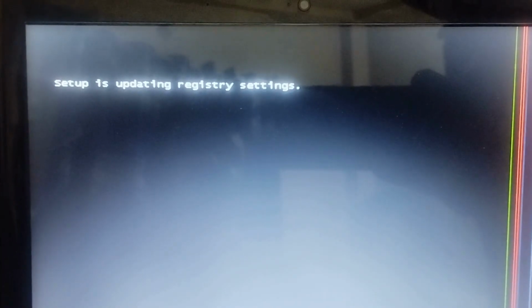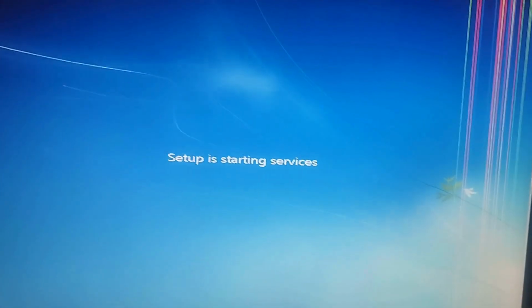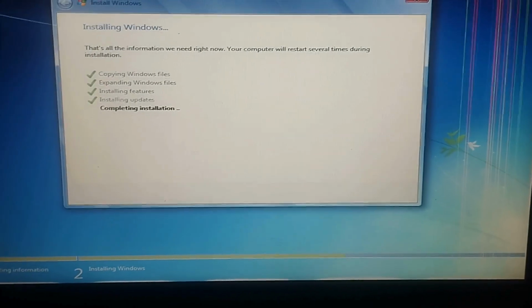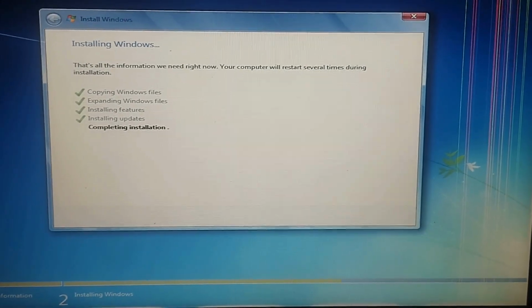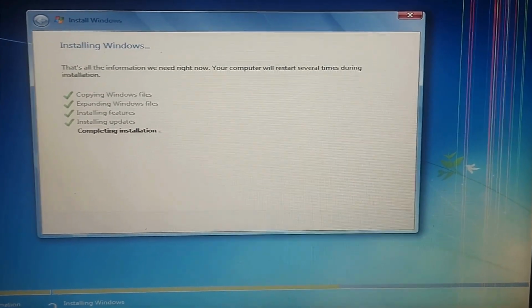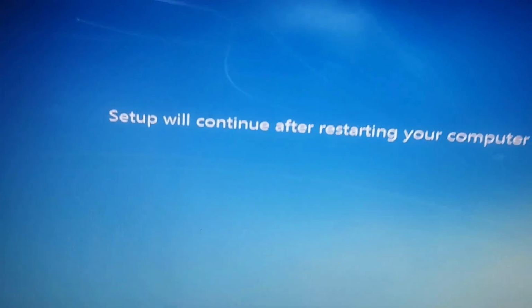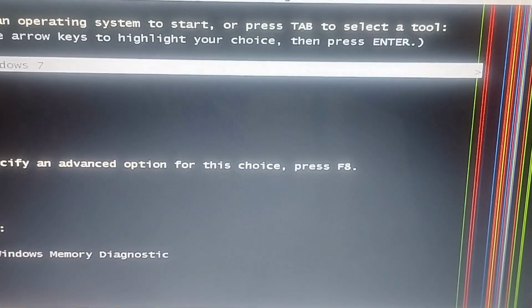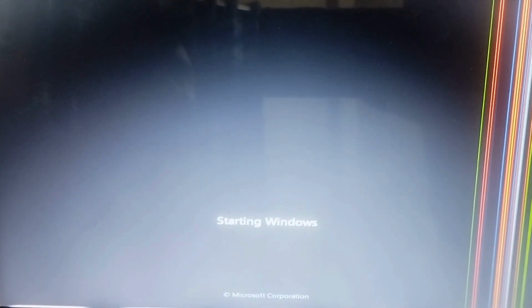Now updating the registry settings. Just wait. Just wait. Last one is waiting for the finishing. Wait. Now pressing enter for the next term.